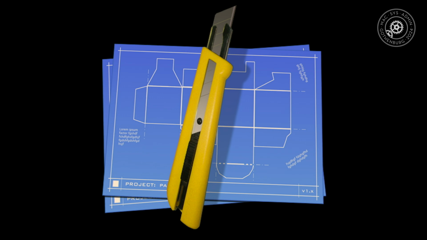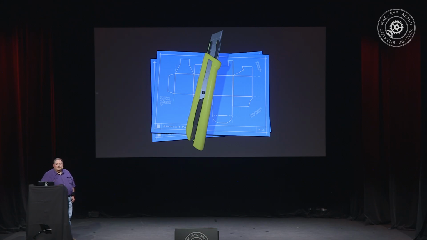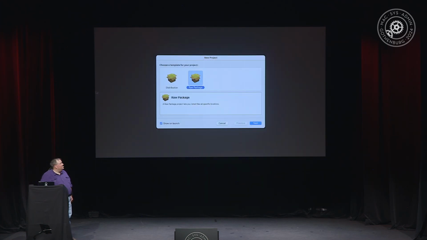So now that we've taken a look at how to build a component package using package build from the command line, let's take a look at how you can do this with the Packages GUI packaging tool. So first, we are going to open Packages and choose to set up a raw package project. So in this context, raw package means a component package.